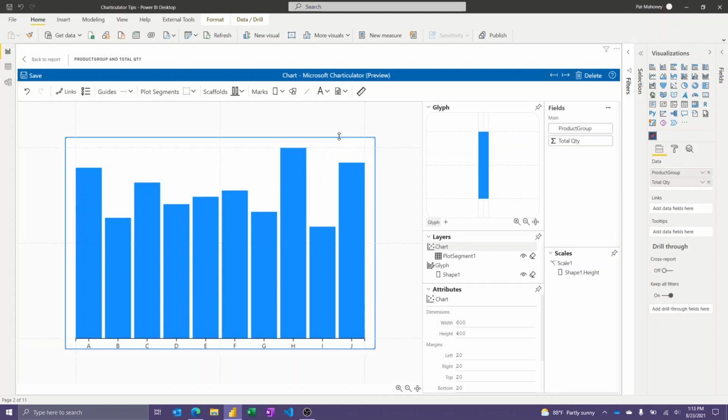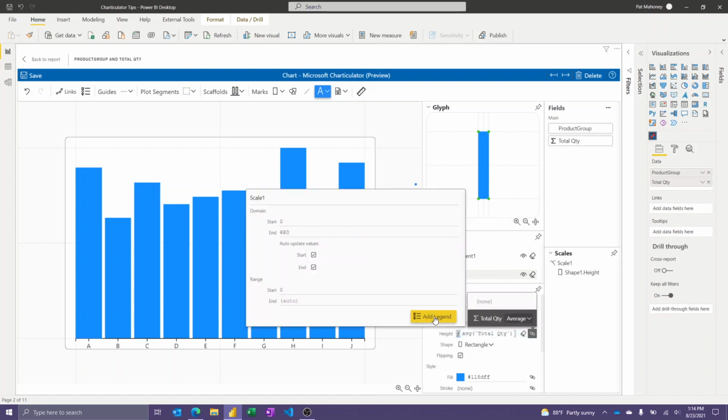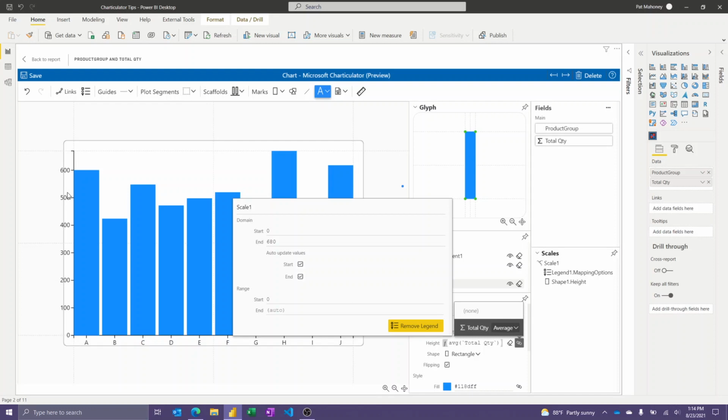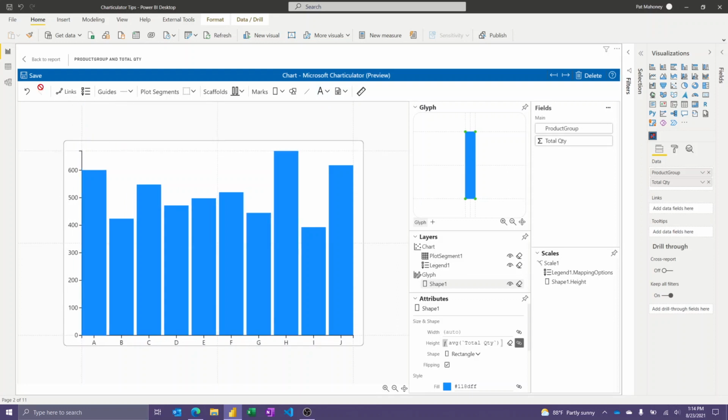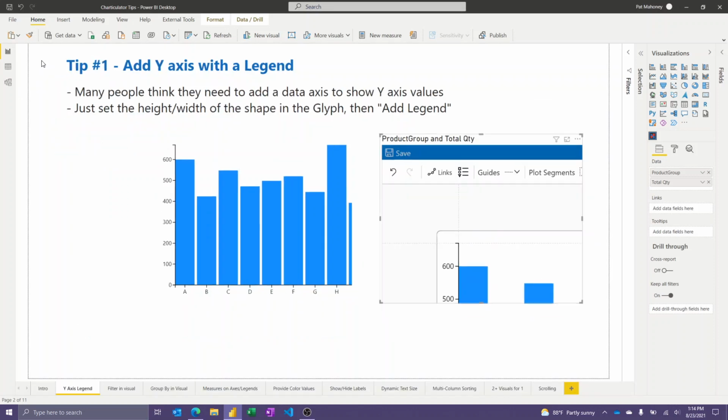And a lot of people think that at this point you need to add a data axis or something here to get the legend to show up. But that's actually not the case. What I wanted to show you was if you just go to the shape itself where you've set the height, and you just go to here and hit add legend, you'll get your values there. So a real quick and easy way to add a legend to your charts. Okay, so that's tip number one.